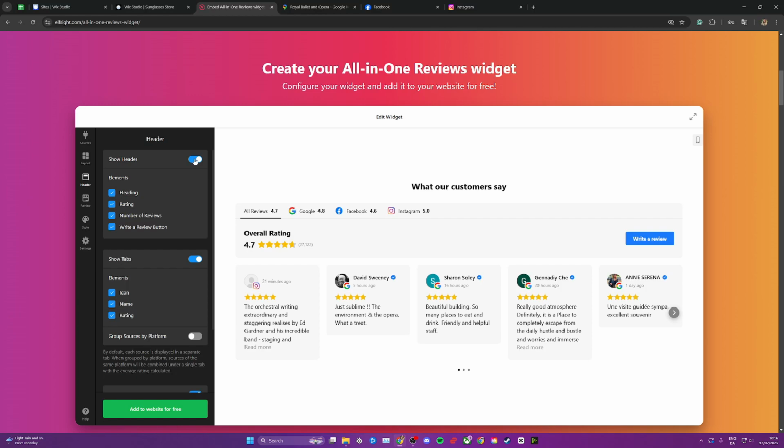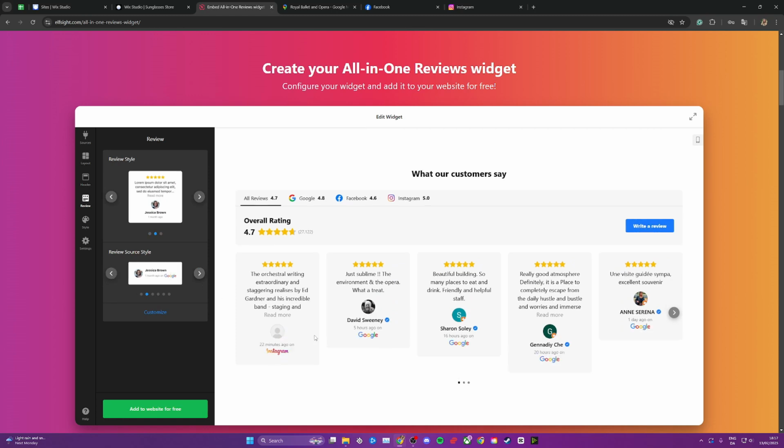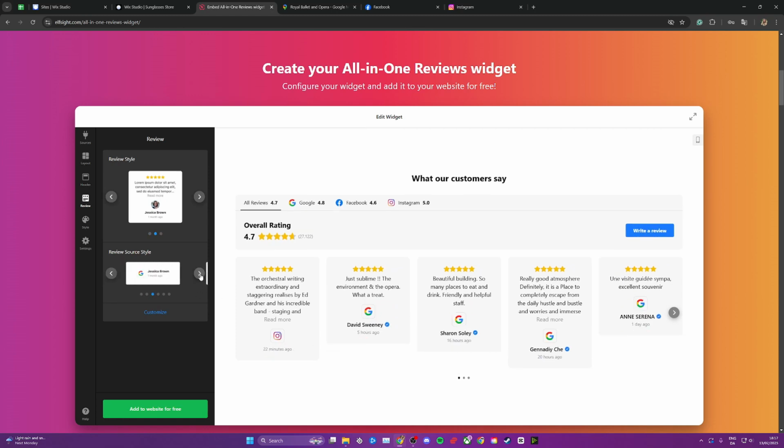The next thing you can customize is the reviews. The reviews are the small boxes that you're seeing down here with the actual reviews in them. So you have some different styles to choose from, both in terms of the text here and also the resource style, which is where it says Google or Instagram or Facebook. So again, just choose what you want for your website.